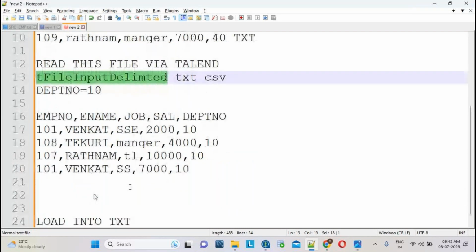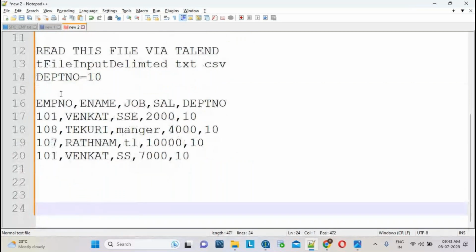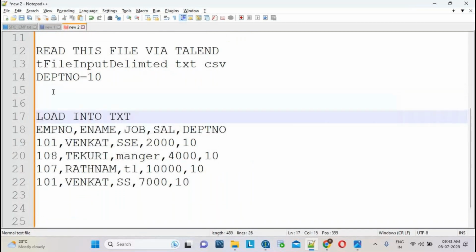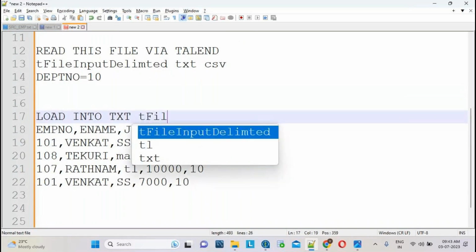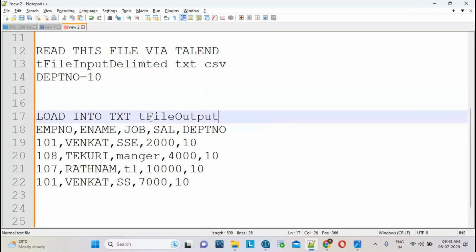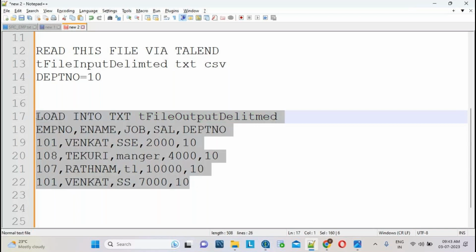Now I want to generate the text file, right? So we have to use some component. That is called tFileOutputDelimited. By using tFileOutputDelimited, I can generate the text file.